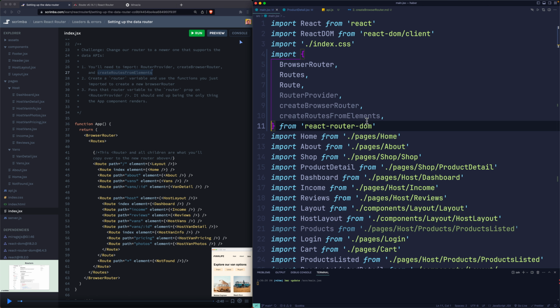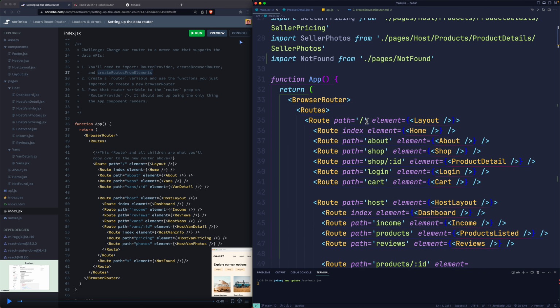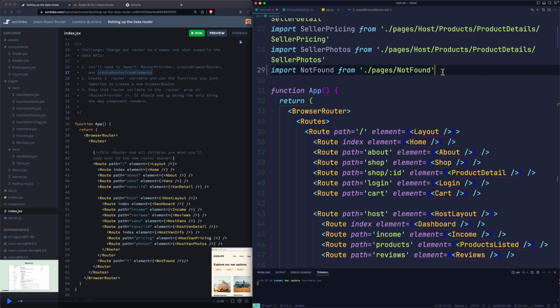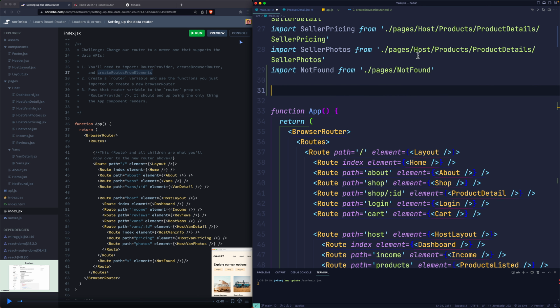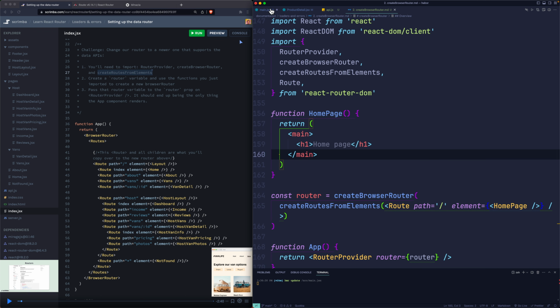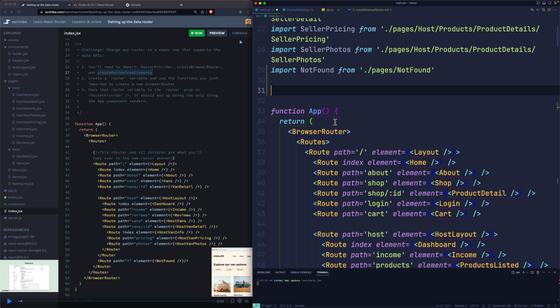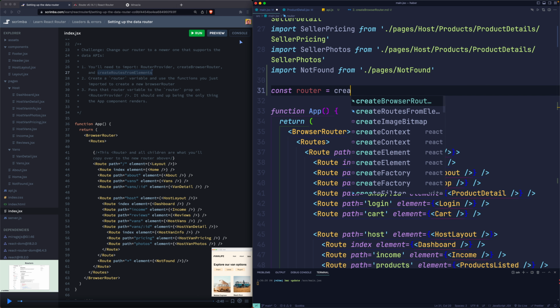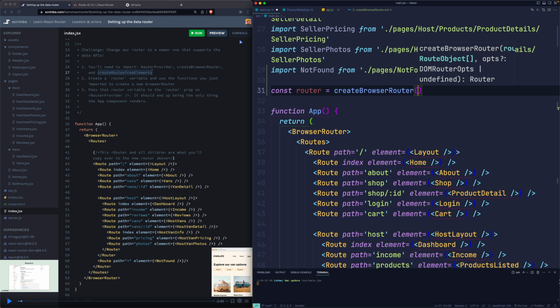So now that we have all of these imported, what we basically want to do is go above the function. I believe it's above the function. Const router, yep, above the function. Just need to make sure I'm doing this right. And we want to say const router, and we want to equal the router to create browser router.